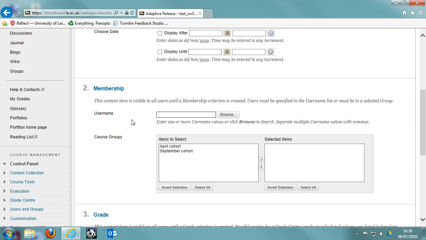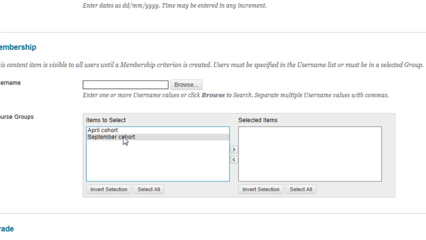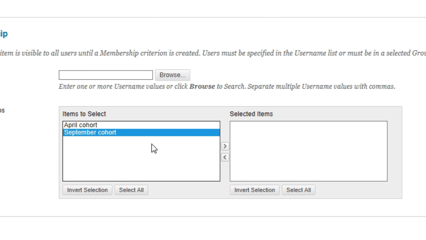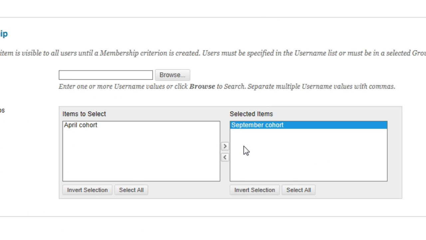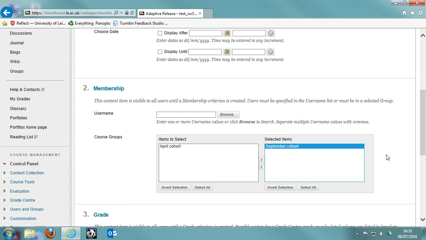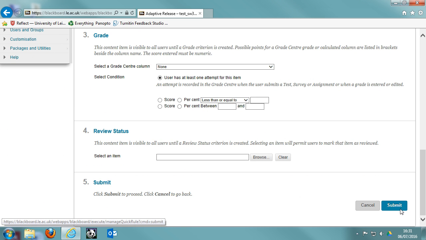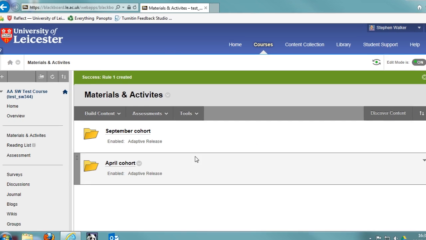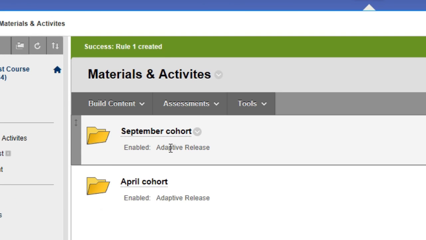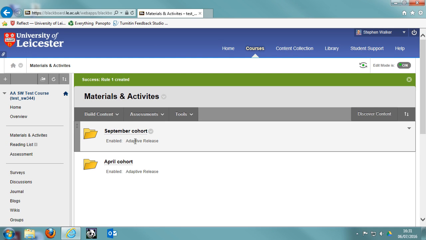So in this case, I'm going to choose membership, and I'm going to restrict access to the September cohort, which is a group I've already created in Blackboard. So I select that and move it into the right hand pane. I'll then click Submit. You can then see that underneath the folder it says Adaptive Release is enabled.